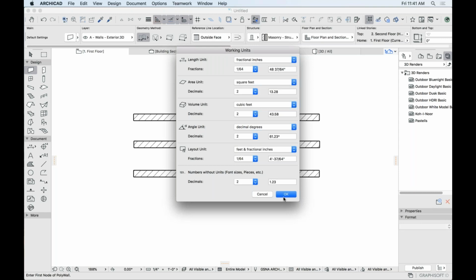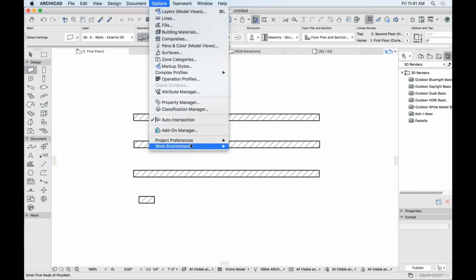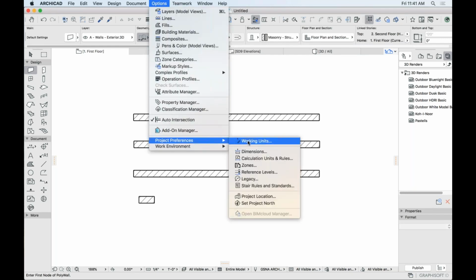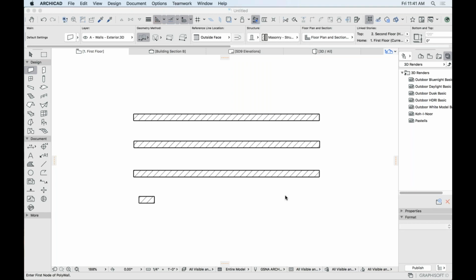So I'll change this to fractional inches, and this time if I start drawing a wall and type in 12, enter, without any annotation after it, then it's just going to default to 12 inches. Okay. So options, project preferences, working units. And you just set your length unit up here, or if you want to measure areas in different units or volume, angles, etc.